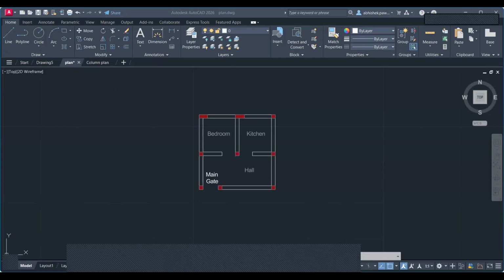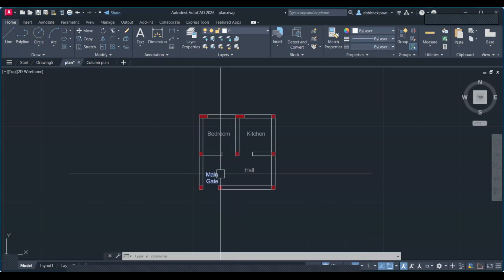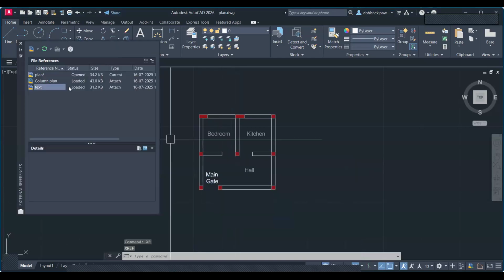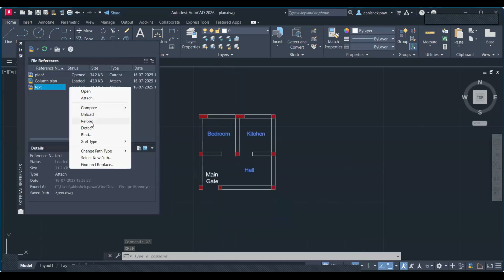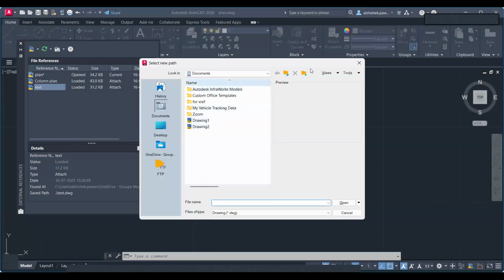So I guess there is no doubt right now. So I'm continuing my XREF. I'm pressing XR enter. Now you can see you can detach, reload. You can change the path. You can make it an absolute path or remove the path. Right now it is relative. You can make it absolute, that means you can change it to the full path also. You can select the new path of this XREF also.